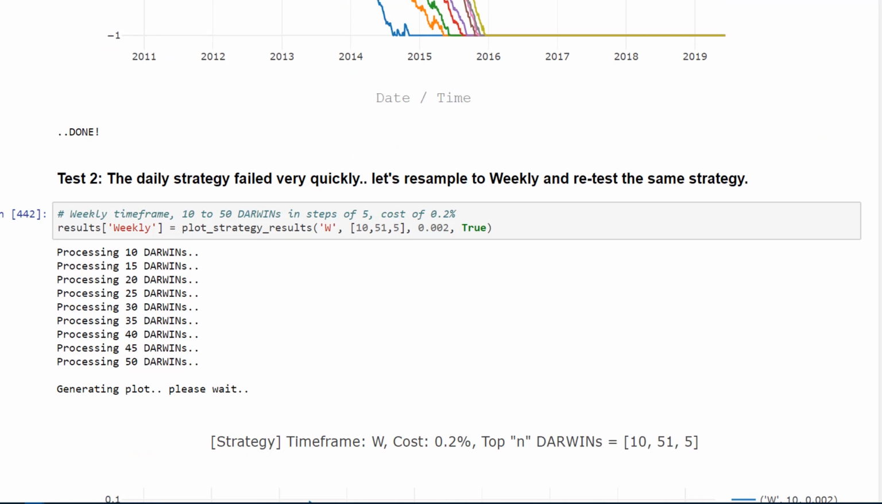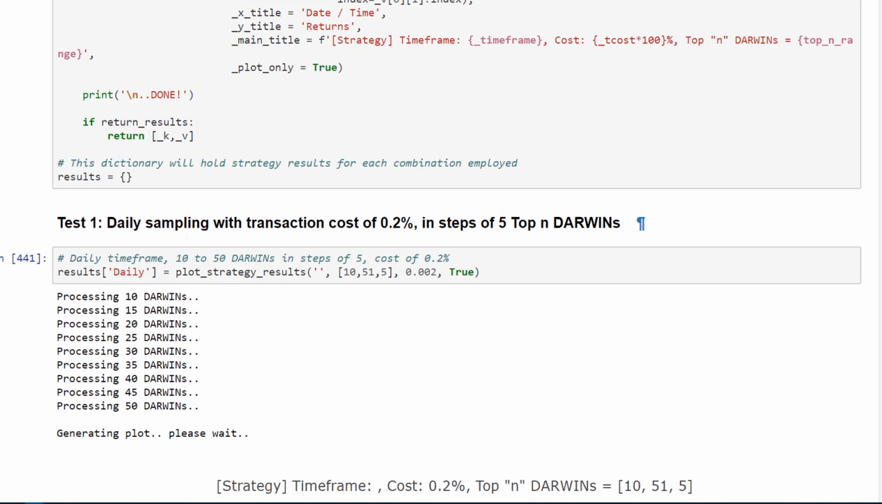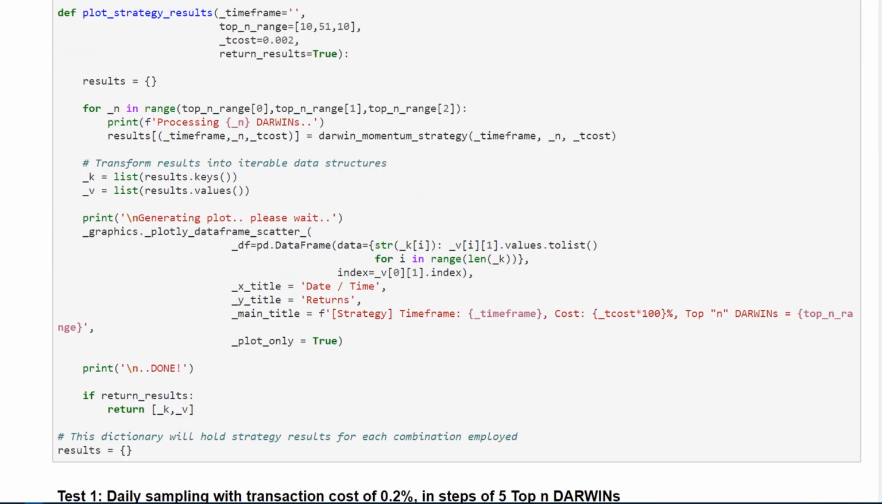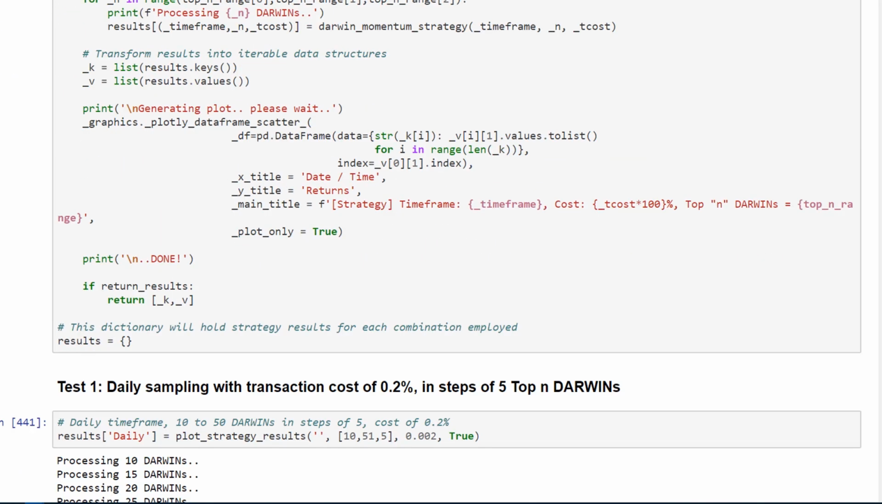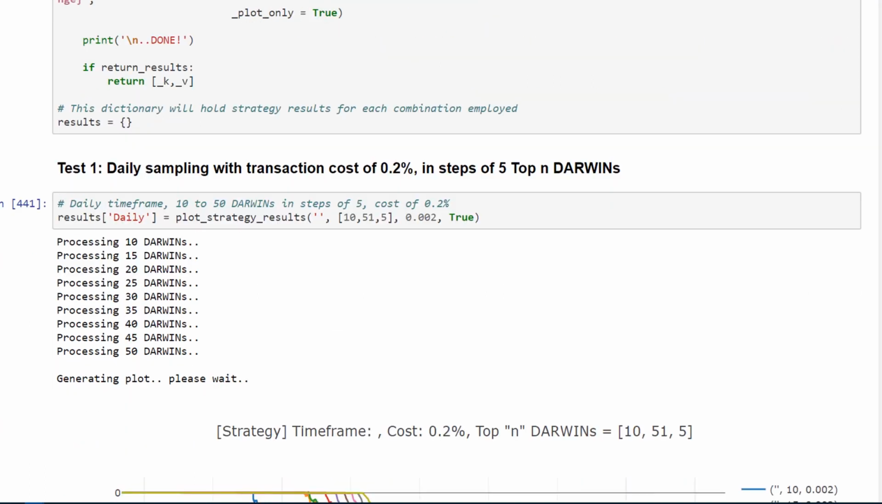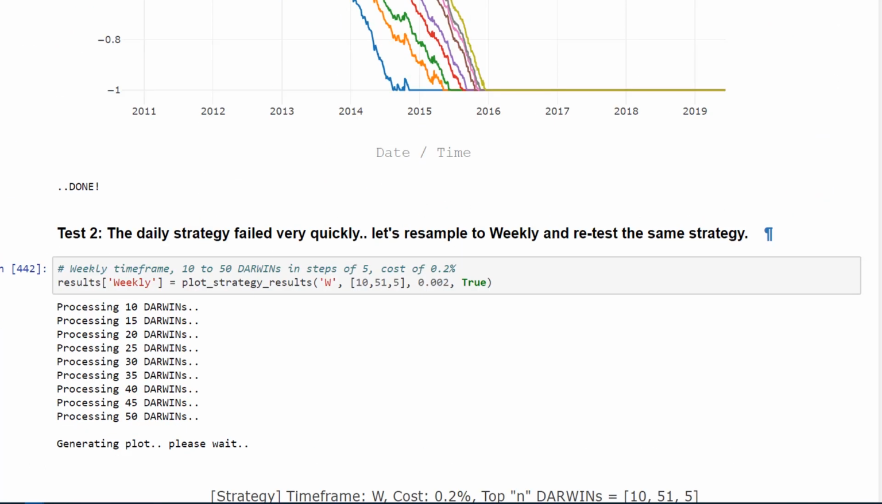The next test we conduct is, since daily failed, and we may possibly be looking at way too noisy a factor set for that sort of simulation, let's resample the data to weekly and retest to see if there's any improvement. If daily is too sensitive, weekly may yield possibly better results. We go ahead and do the same thing with the plot strategy results function that we've written so that you can achieve this sort of testing very easily. And this is all to give you an example of how to go about constructing code for yourself to enable you to test fast and do it in a way that makes it flexible for you to test various scenarios, as we are right now.